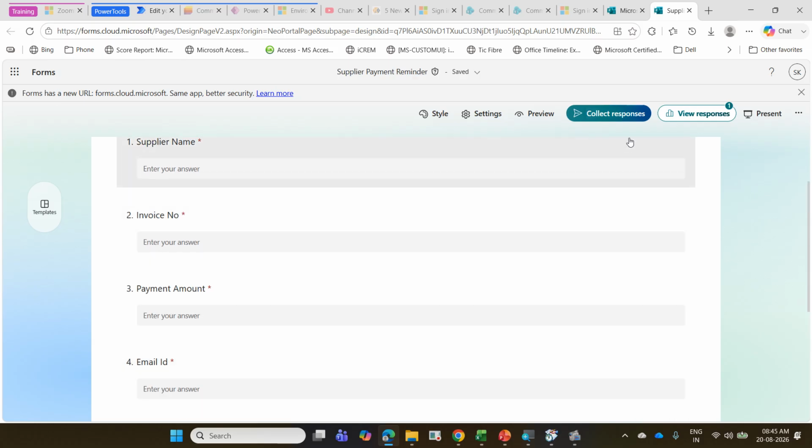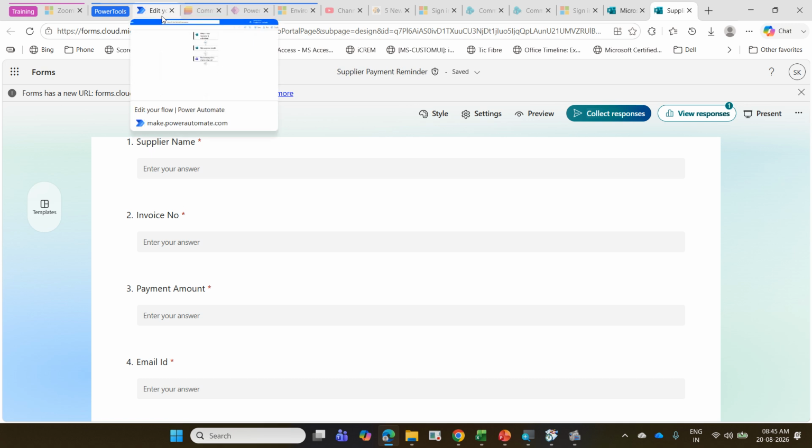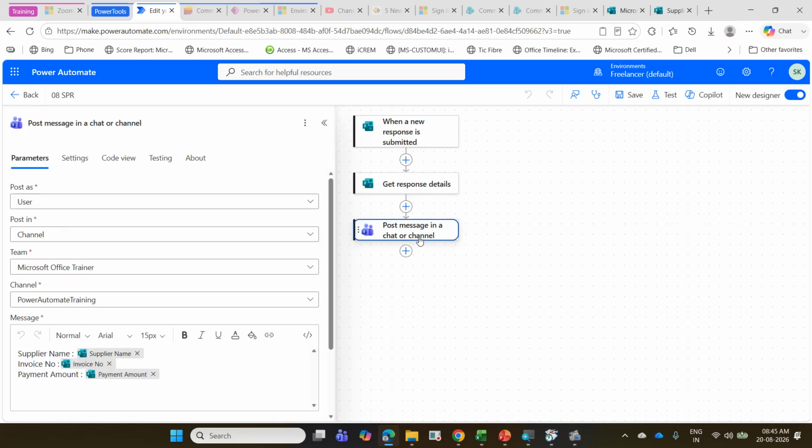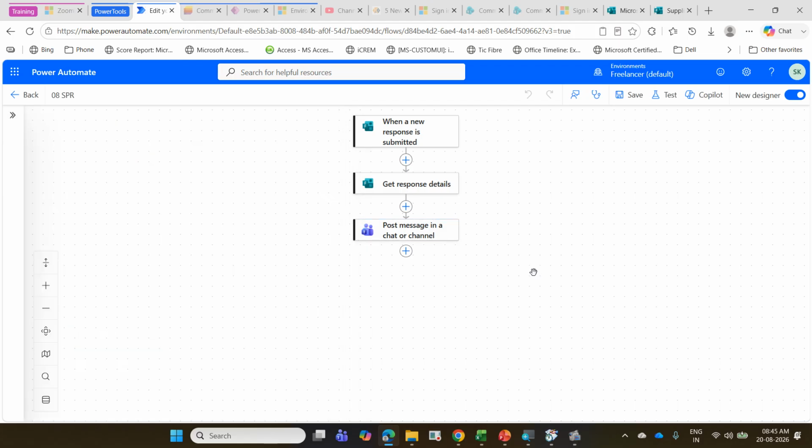As soon as you submit the form, this Power Automate will get activated. After Power Automate is activated, we get the details from the form. Then we have to check the condition. Yesterday, to check whether it's working fine, we just posted the message in Teams. I don't want to post it. Actually, I want to check a condition. So either you can delete it or you can add a branch here. We can add a branch after getting the response details.